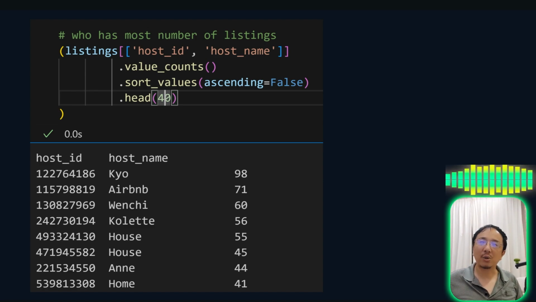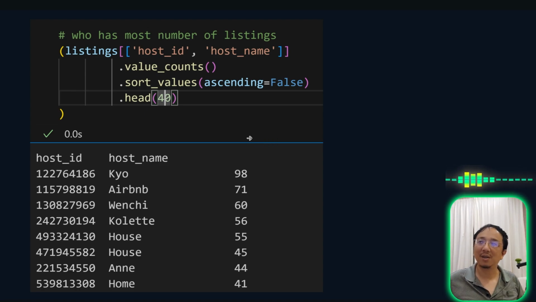For now, let's try to use both host ID and host name to identify them. If either of these is different, we will consider them as different entities for now, and we will explore later whether the host ID alone is enough. So how can we do this? First, we simply need to count how many times each combination, the host ID and the host name, appears.